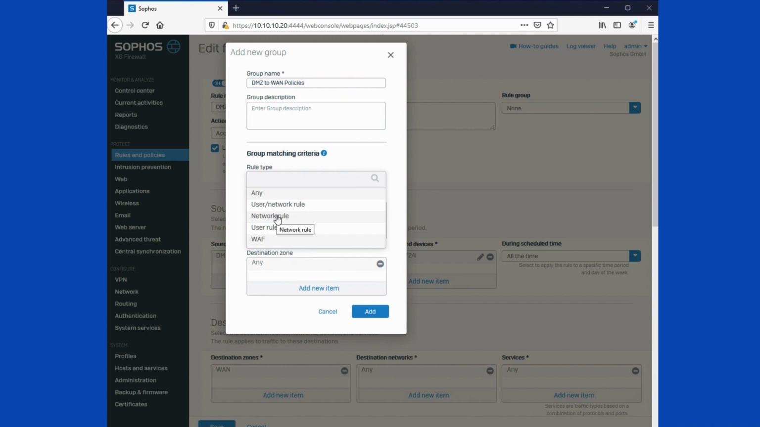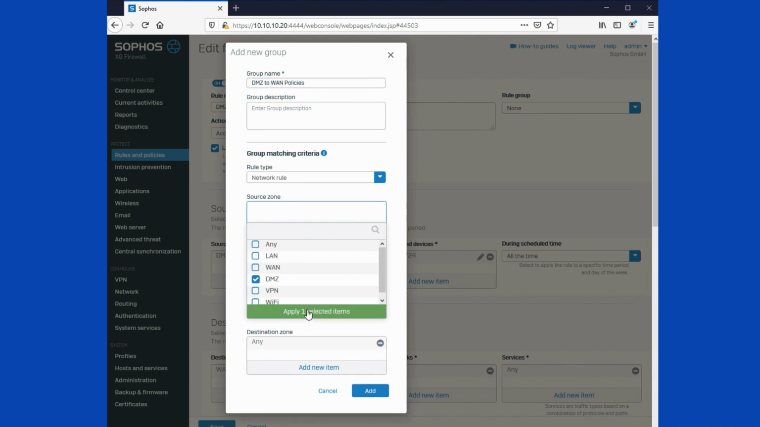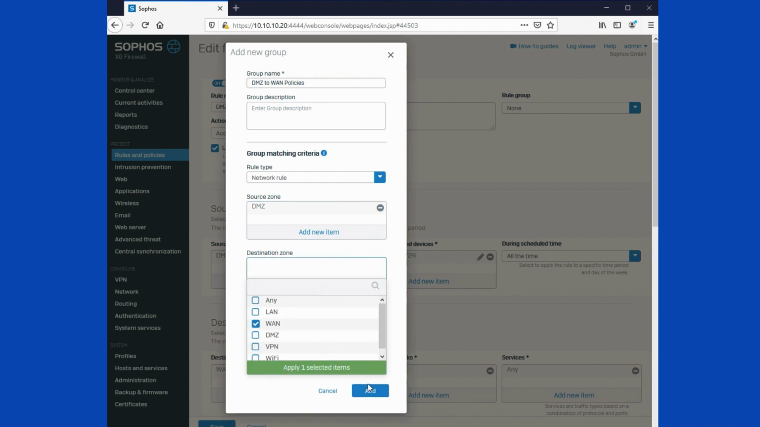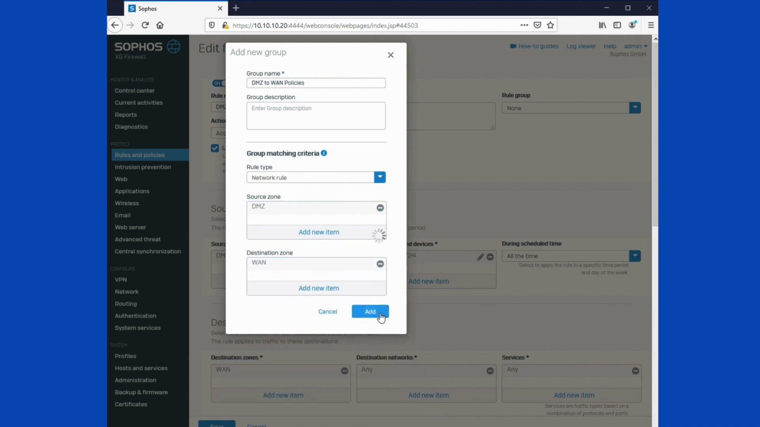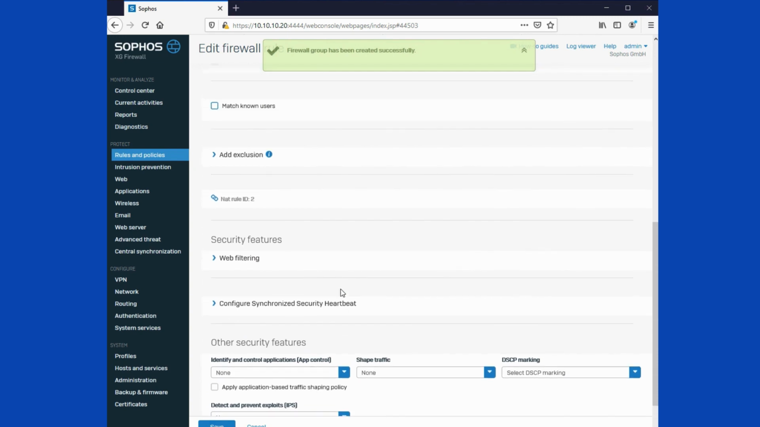DMZ rules are typically network-based rules, so we will adjust that here accordingly so the system can perform the auto-assignment of new policies that are created. So the first rule has already been adjusted. We can also notice that there is a dedicated NAT rule assigned to this policy, which we're going to verify shortly after we have optimized the remaining rules.